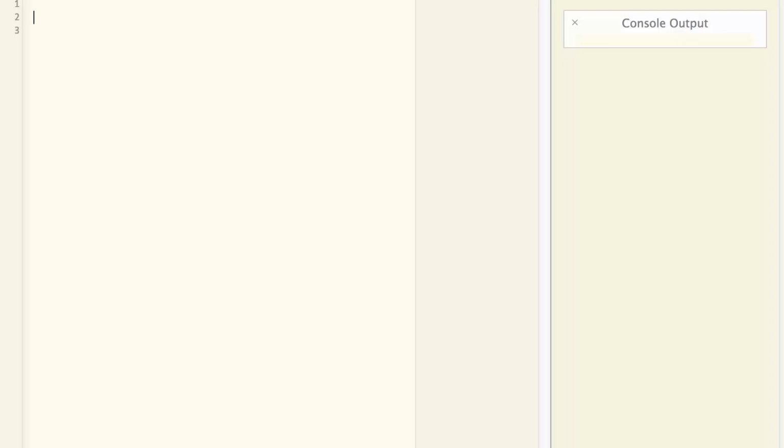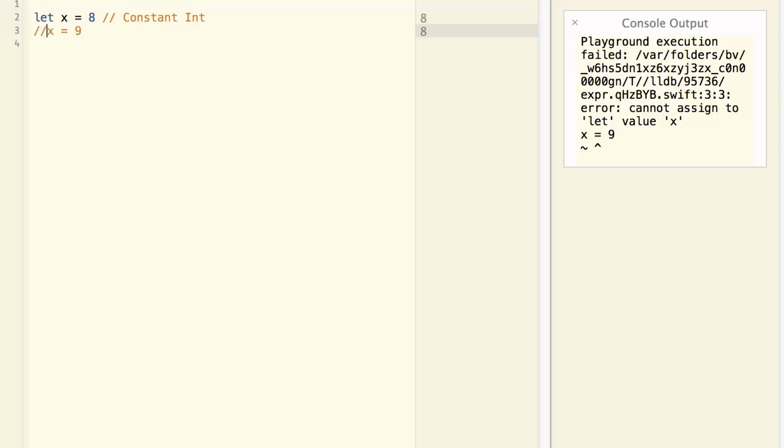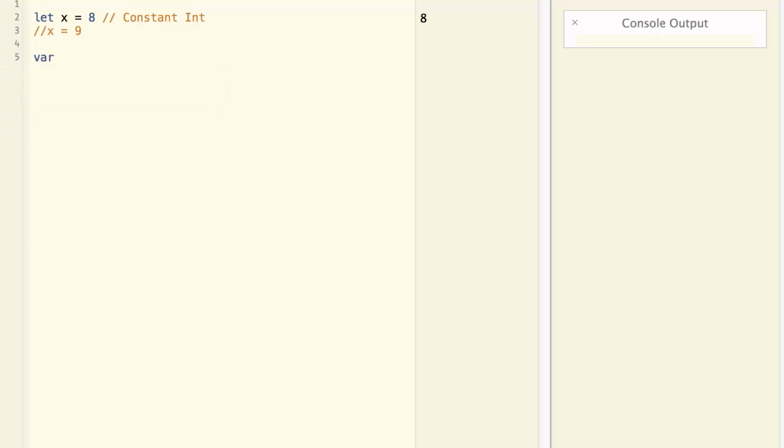First, let's talk about the data types in Swift. Swift has two kinds of data, constants and variables. So if I do let x equal to 8, this is a constant and it's an integer. Since it's a constant, I cannot change its value to something else. This will not compile. However, if I do var y equal to 8, this is a variable integer, and I can change its value to something else.